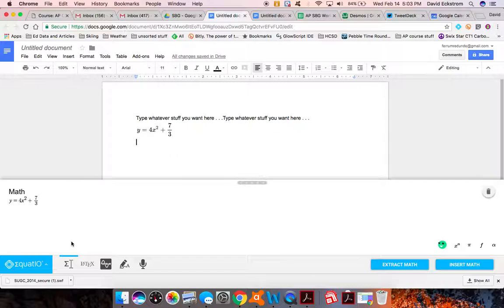Another way that you can enter it is through LaTeX. If you aren't familiar with LaTeX and you do a lot of math in documents, it might be worthwhile learning the basics. It's pretty easy to use.